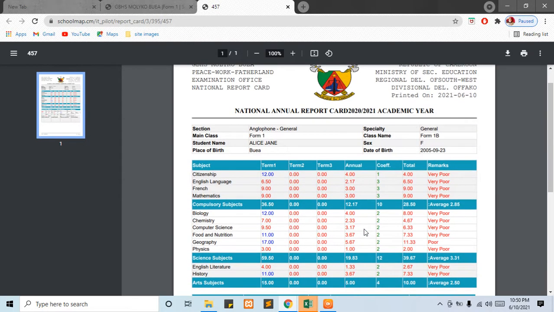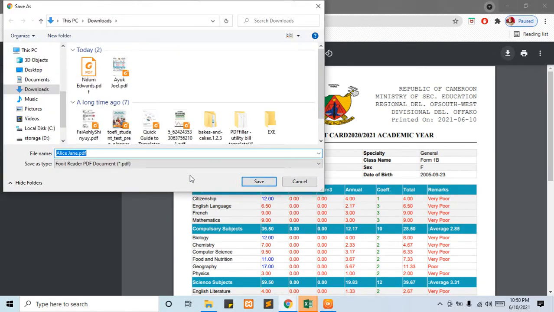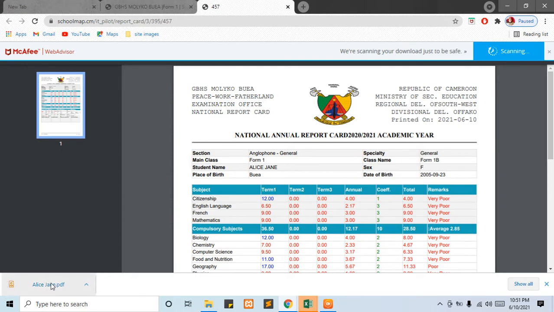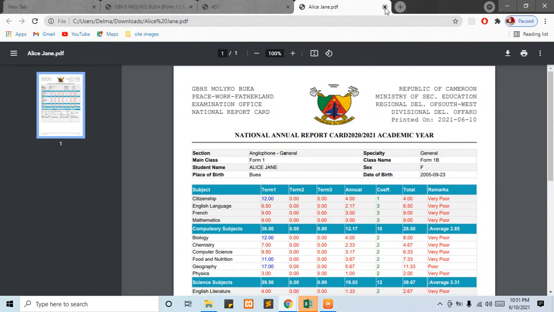So this is the student national annual report card, and this report card can be downloaded by simply clicking on the download icon on the top right hand corner of your browser. Click there. Once you click there, you are prompted to save. The default name of the file is the name of the student, Alice Jane, and you can simply hit save, and Alice Jane report card is downloaded. To view it, you simply click on the downloaded file and it's opened with your default PDF reader on your device, and this file can as well be printed.